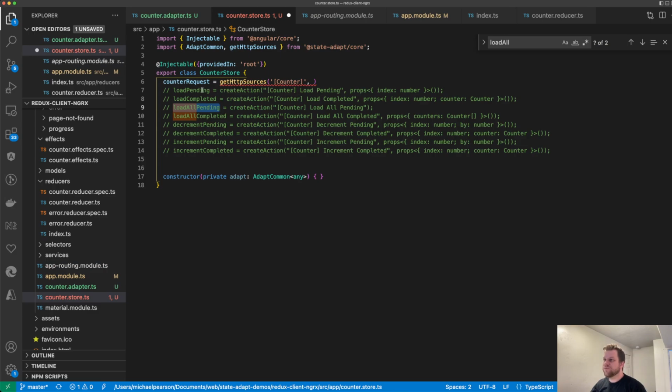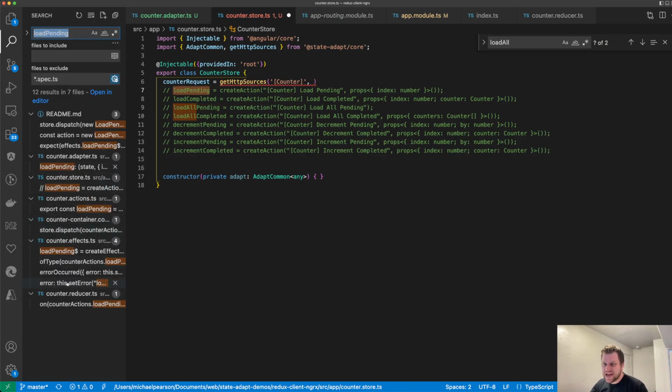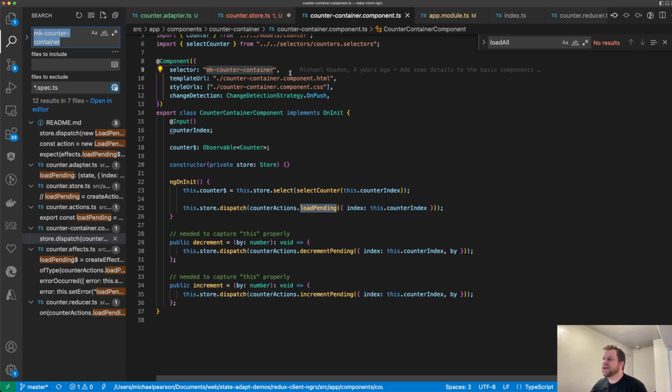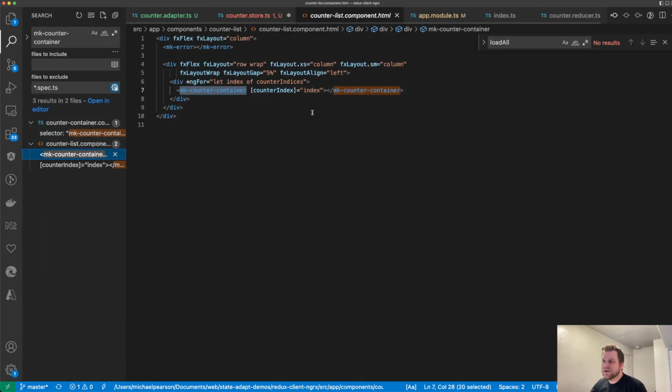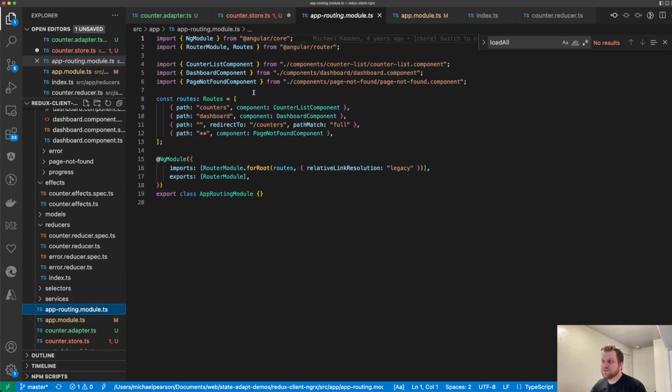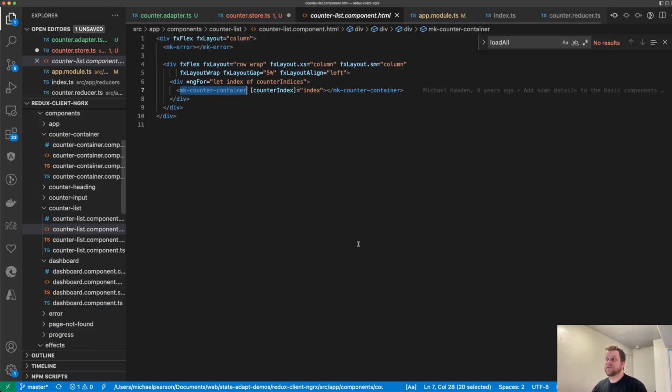Okay, where is this dispatched? What component exactly? Right here. Counter container. Yeah, it's in the which one? Counter list, which is where are the routes? Counter list component. Yeah, it's just there. So yeah, that doesn't need to dispatch at all. And the action doesn't need to exist. Not at all.